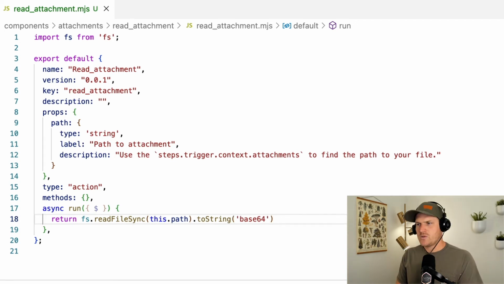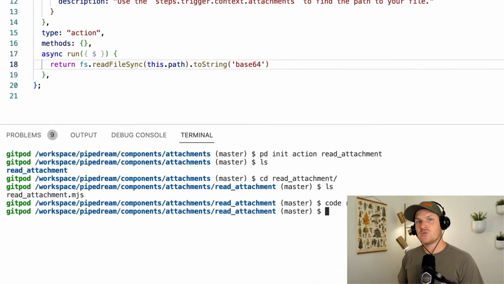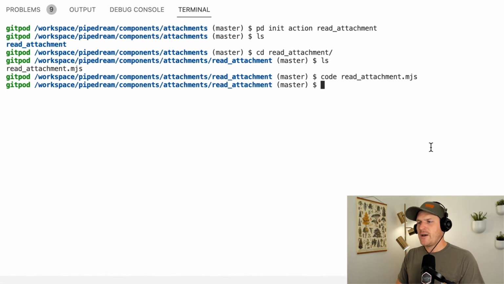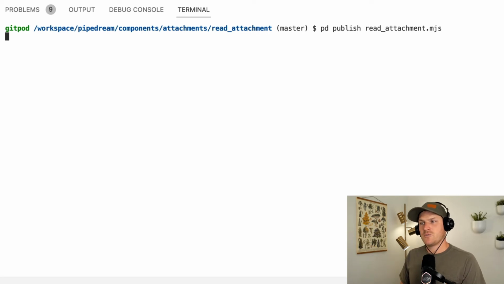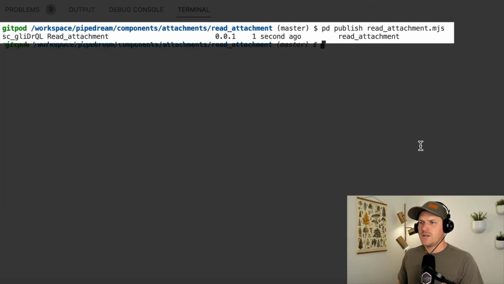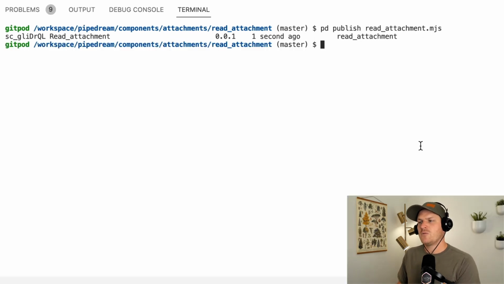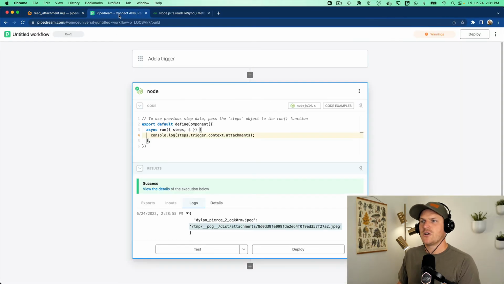And that's it. So now we can go ahead and publish this to our Pipedream account. And we can do that by using the CLI tool. Let me clear out this history here. pd publish read-attachment.mjs. And this will publish it to our account. You can get the success message. You can see version 0.0.1 was published and it should be available under our account now.